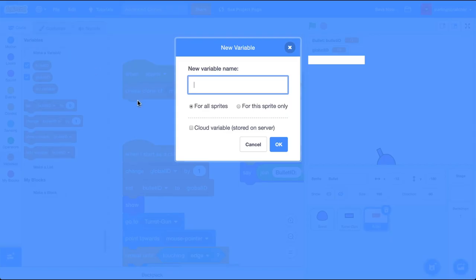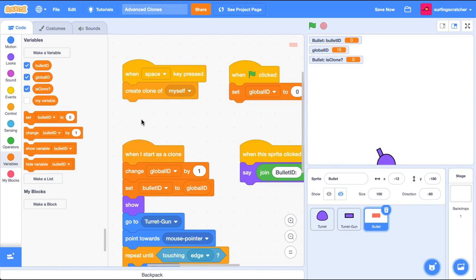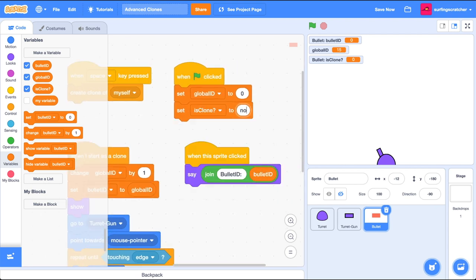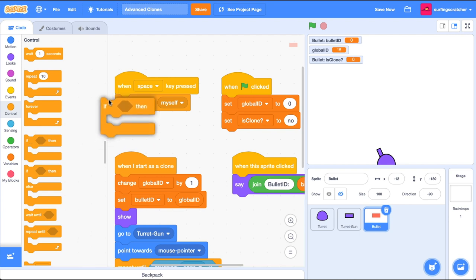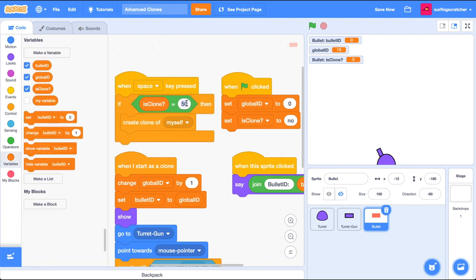We're going to create a new variable. And we're going to call it isClone with a question mark. And we're going to create it for this sprite only. When the green flag is clicked, we want to set isClone to no. Then when the space key is pressed, we only want to create a clone of ourselves if isClone is set to no. So in our control blocks, if isClone is equal to no.